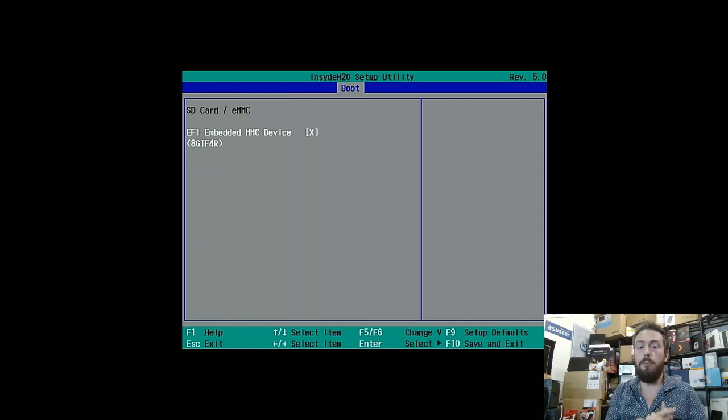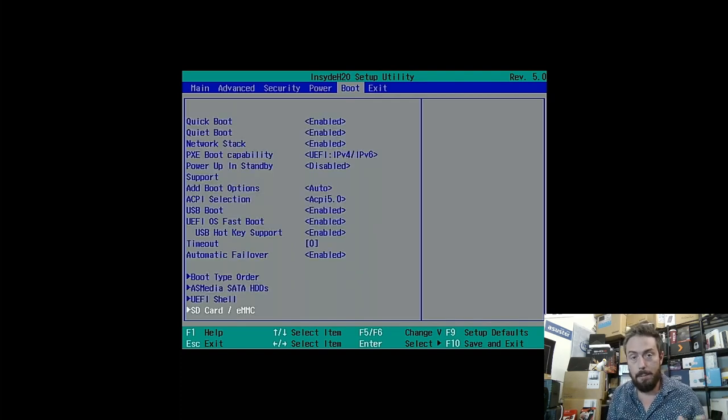Tap enter, and then from here where you see EFI embedded MMC device, and it will differ depending on the Asustor NAS you're using, tap the spacebar to remove that X from what you saw there on screen. And now when we click escape and save in a moment, from this point onwards, that drive that's got ADM on it is no longer going to be accessed. So by default, the Asustor will now try to boot from that TrueNAS SCALE installation that we've just done.